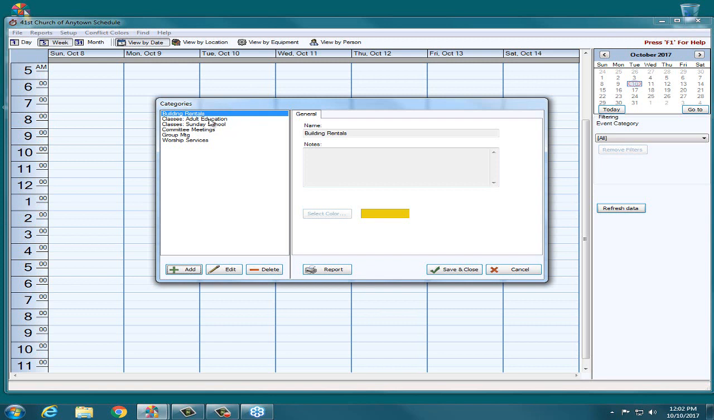You see we've got several of them already set up: a building rental category, classes categories, and worship services categories. Creating a new category is simply a matter of clicking on our little add button down here in the lower left-hand corner of this window. When you click on add, you'll see it populate with a new category on the screen here, and you can edit the name of that category right up here.